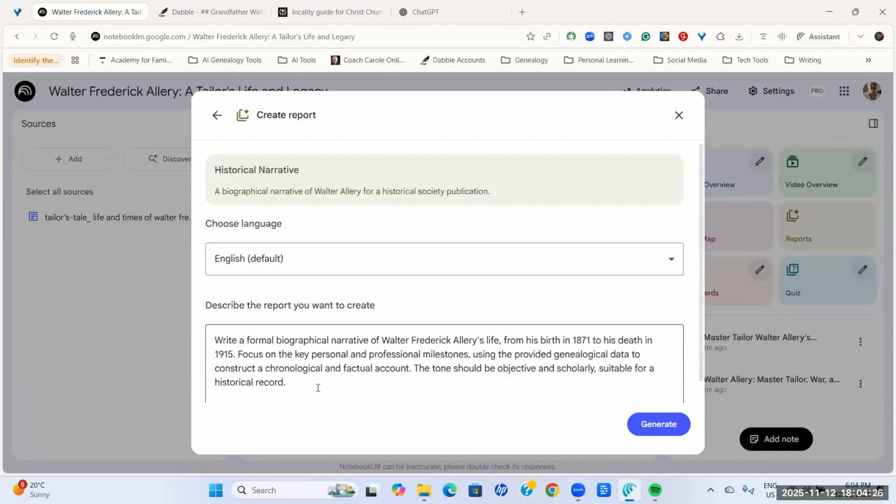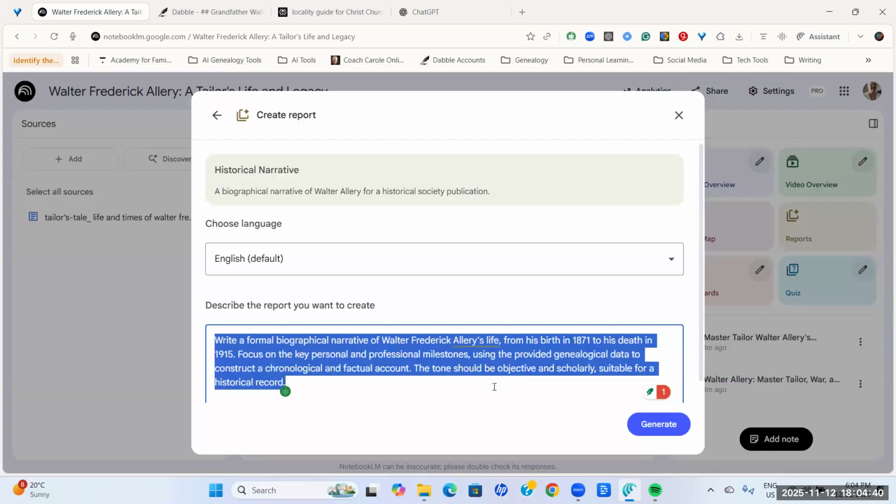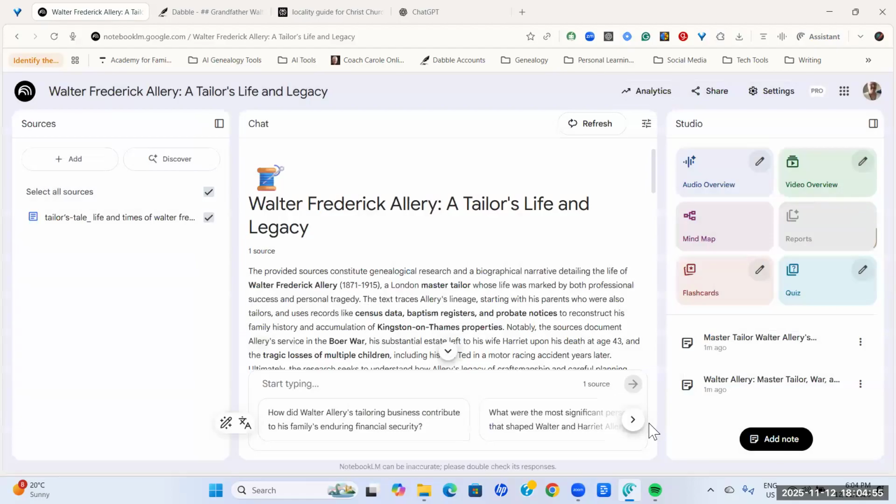So if we want more details to describe the report, we would add them down here. This is sufficient. Write a formal biographical narrative of Walter Frederick Allery's life, from his birth in 1871 to his death in 1915, and so on, focusing on certain aspects of the life and use an objective and scholarly tone. So we would now generate that report.